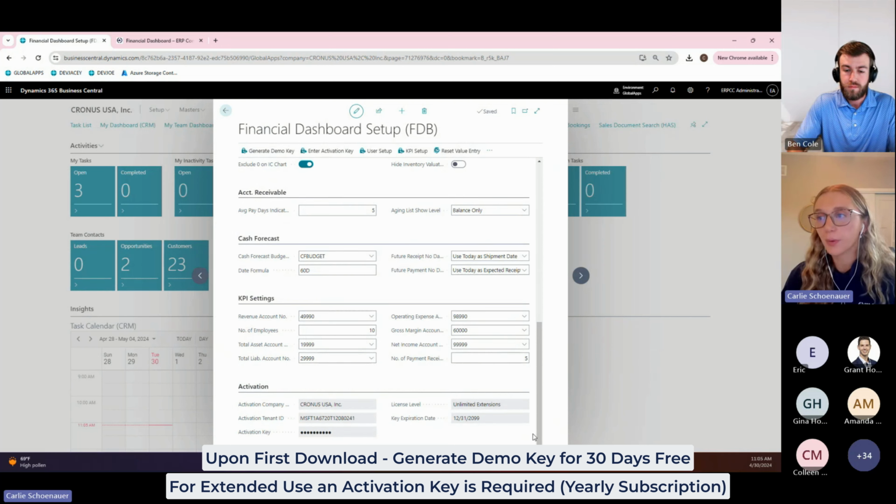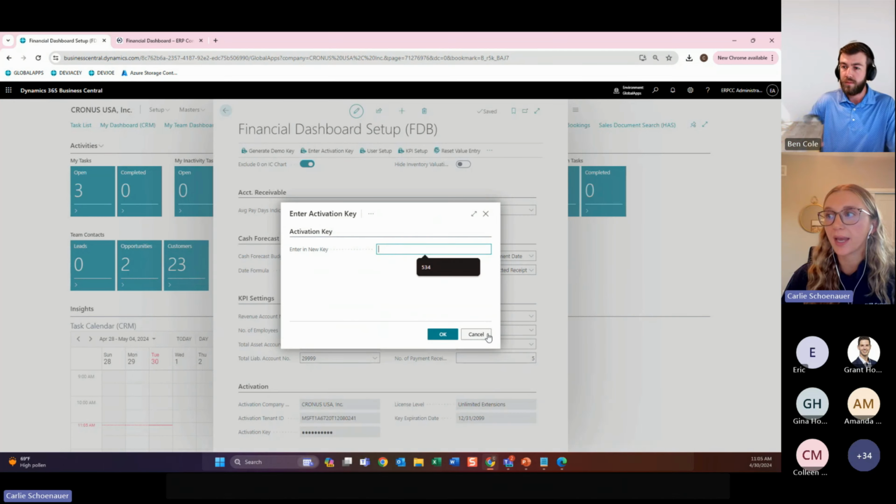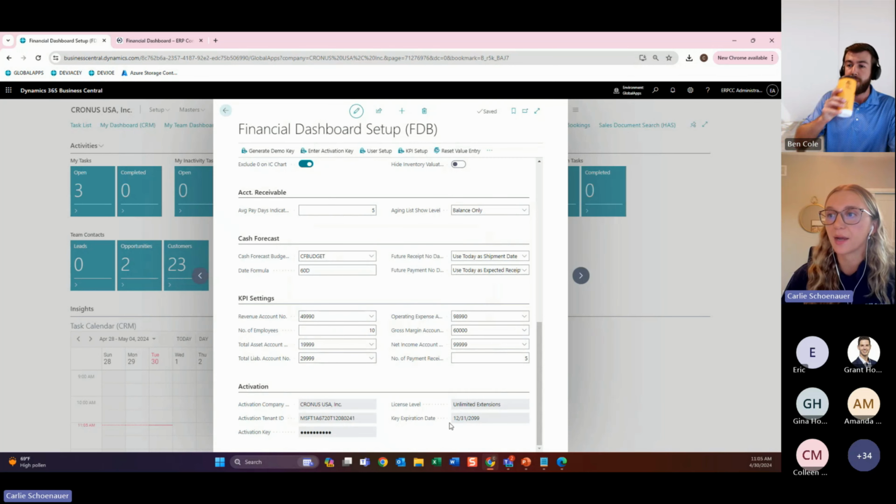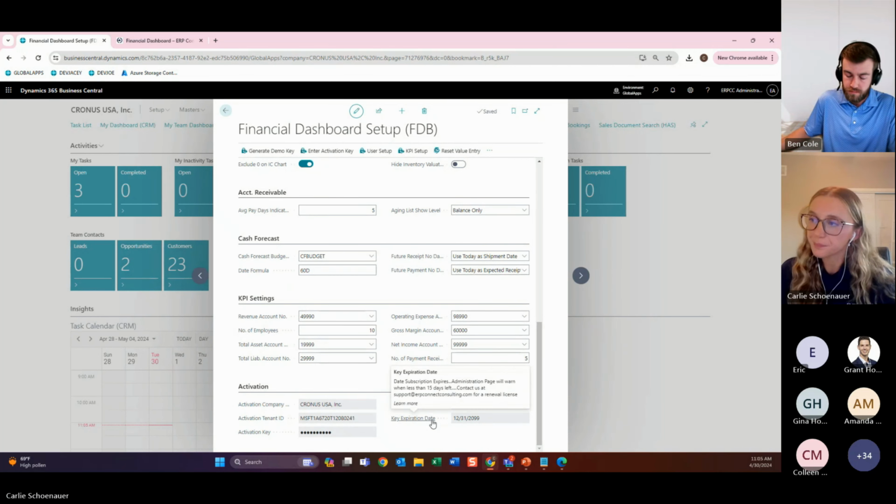After that point, once the client wants to purchase, we need that activation tenant ID right here to generate the activation key. Another example would be if we need a new demo key after the 30 days. Again, you're going to grab this tenant ID right here, send that over to us, and that's how we'll generate the activation key. It's as simple as you'll just enter the activation key here, hit OK, and then this section down here, the activation, will update.